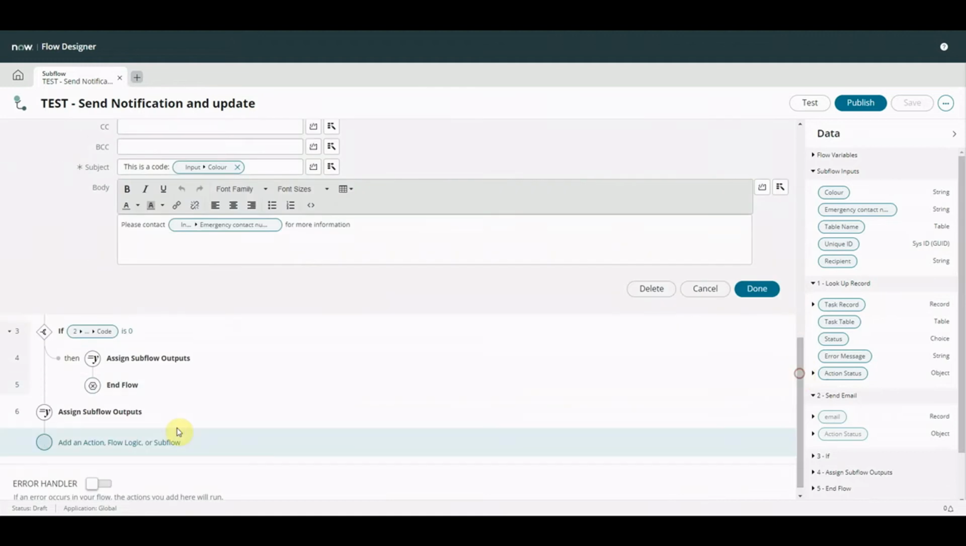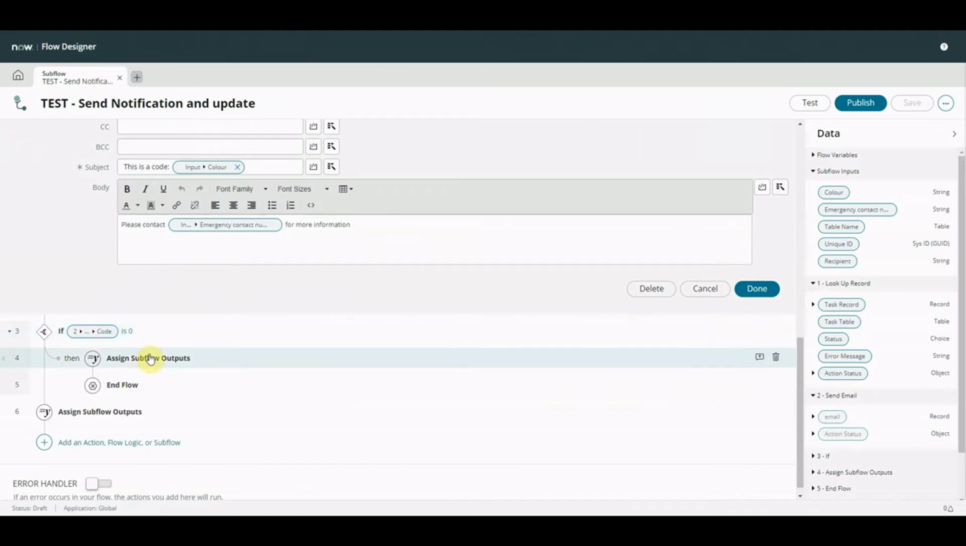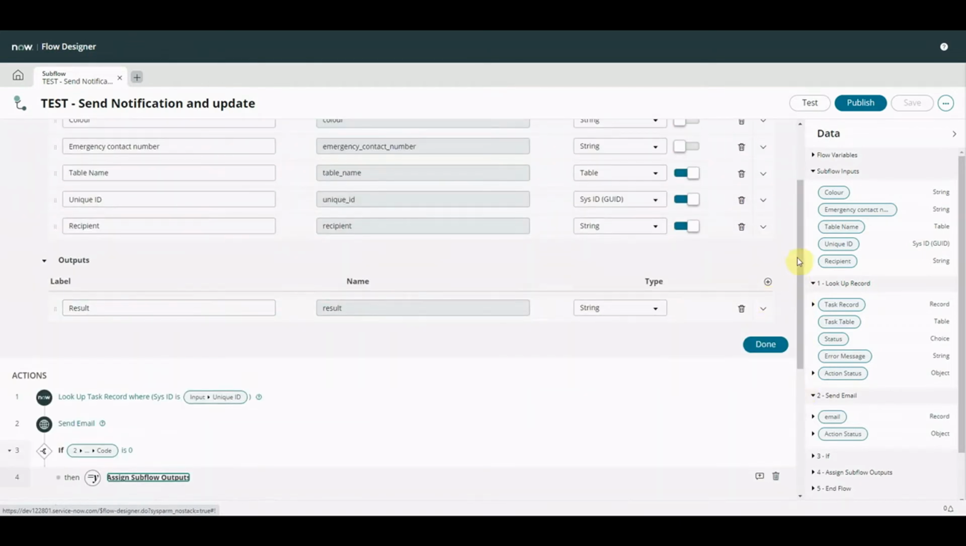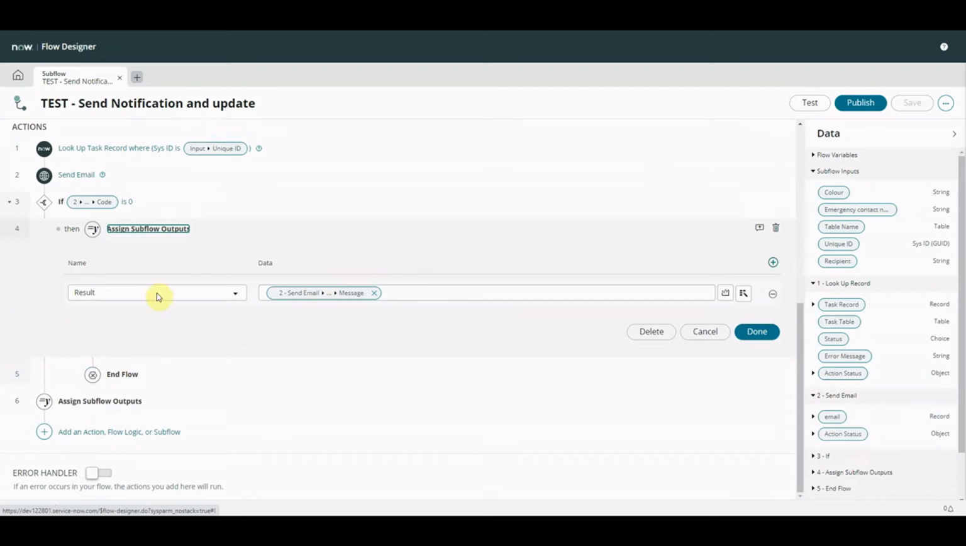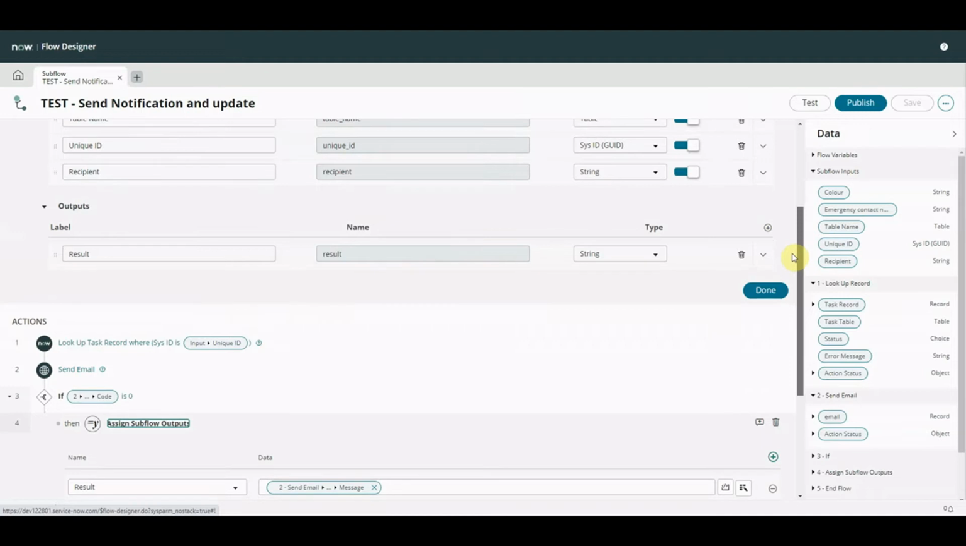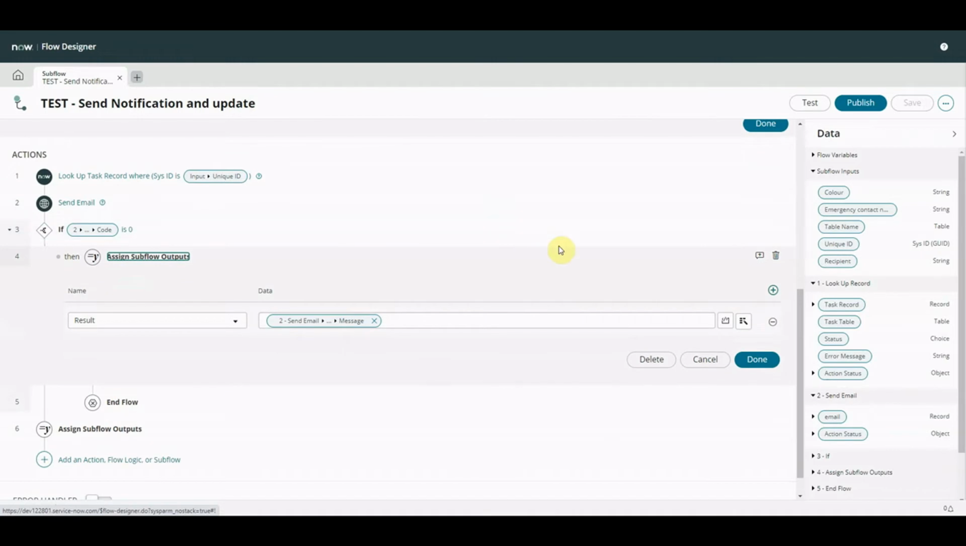So when we've sent that email, we've got a very simple if statement to say, if the email has sent, then assign a value to the output. So we've declared our output at the top, result here, and we're assigning a value to it. I can tell you now, that's going to say success if it's sent. If it's not, it's going to say failure. Okay, so we send in a bunch of inputs, look up the task record that we triggered it from, send an email, whether it's successful or not. We're going to get an output, and then we can do something with that output.